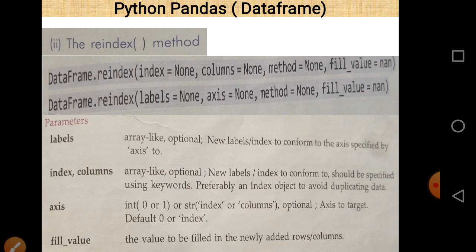Now the second method is the reindex method. So the first one is the rename method, and the second one is the reindex method. As the name suggests, the reindex method is basically concerned with the index values. So it changes the index numbers or values.